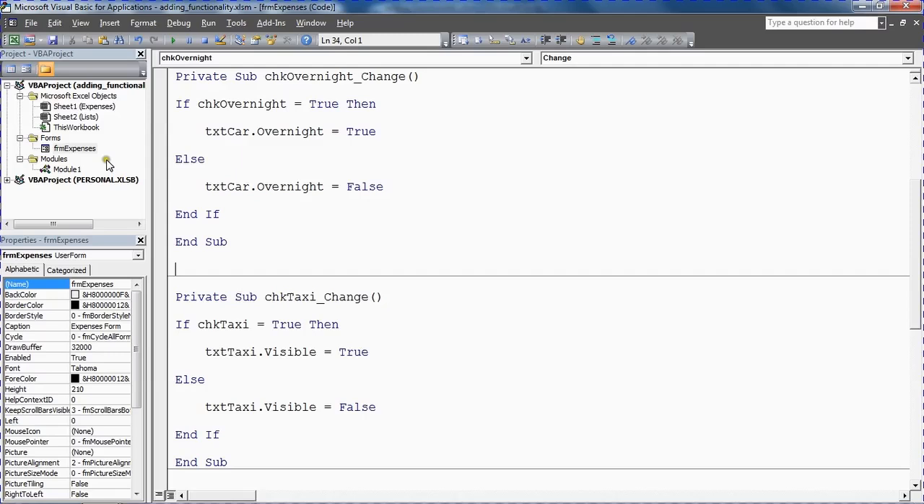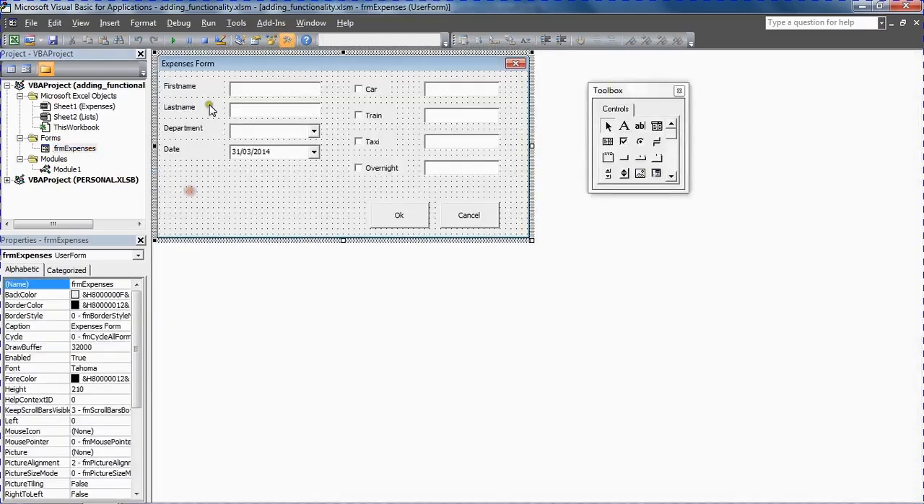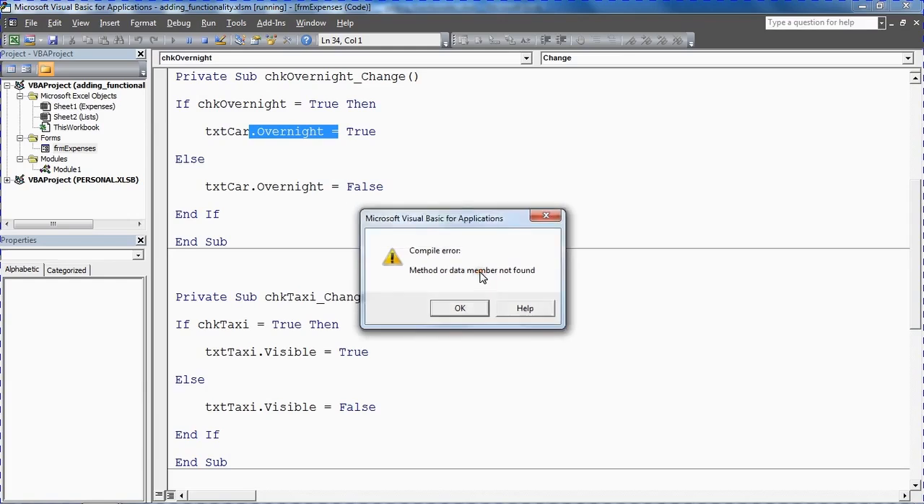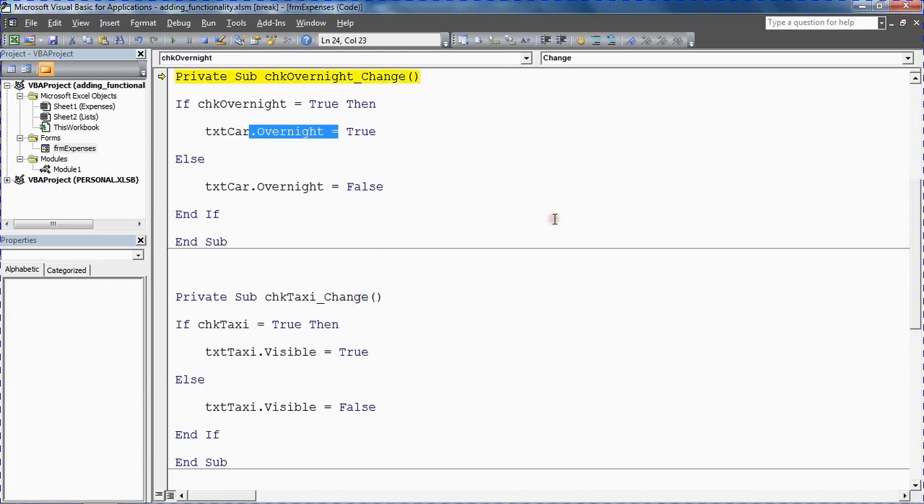Let's have a look. Let's pop back to our form. I'm going to run that, and we'll see what it does. So I'm going to check a box for train, for example. Text box appears. Check it again. Disappears. Overnight. Oh, important stuff. I've changed the wrong thing. Okay, let's close that down. Always test your work.